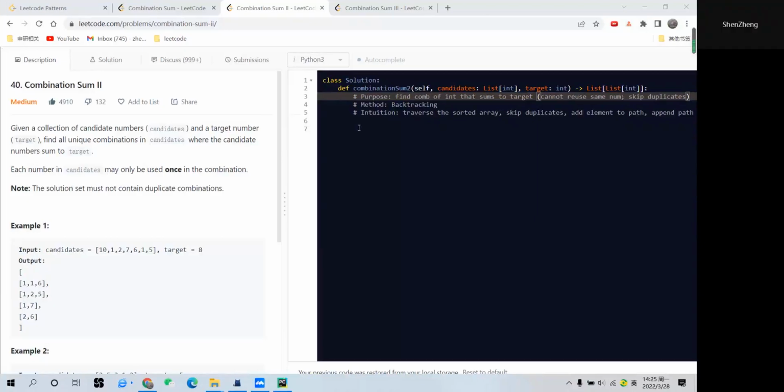Hi everyone, today let's solve a question called Combination Sum 2. In this question, we'll find combinations of integers in an array that sum to a specific target. But here are two differences between this question and the previous question.